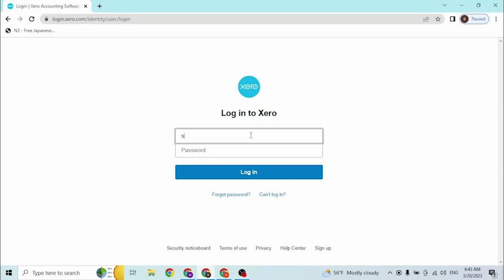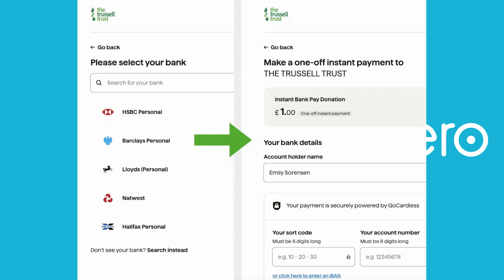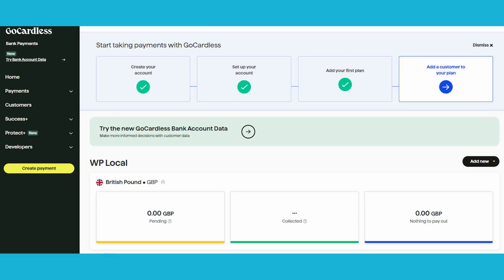First, log into your Xero account and go to the Bank Accounts section. Select the account linked with your GoCardless payouts. Now, head to your GoCardless dashboard and confirm which customer payments have been settled into your bank account.